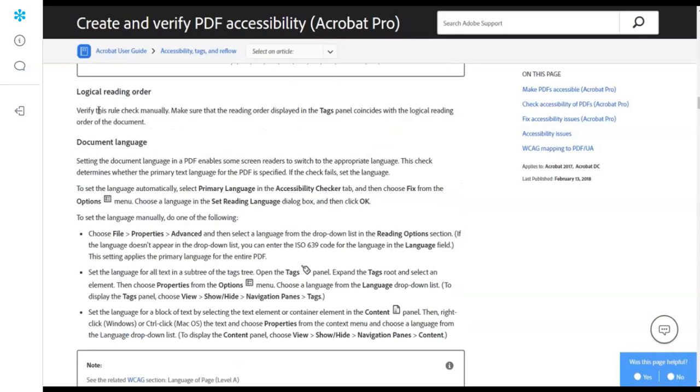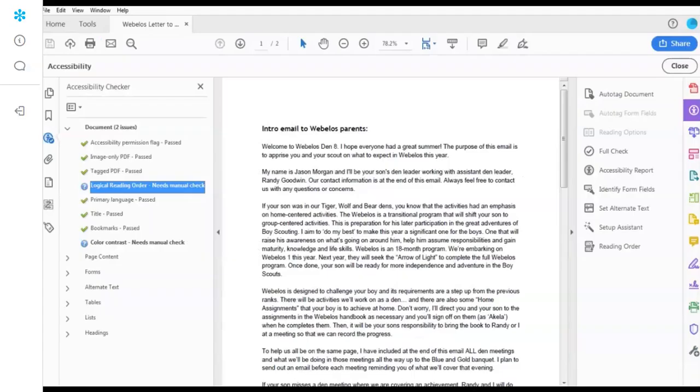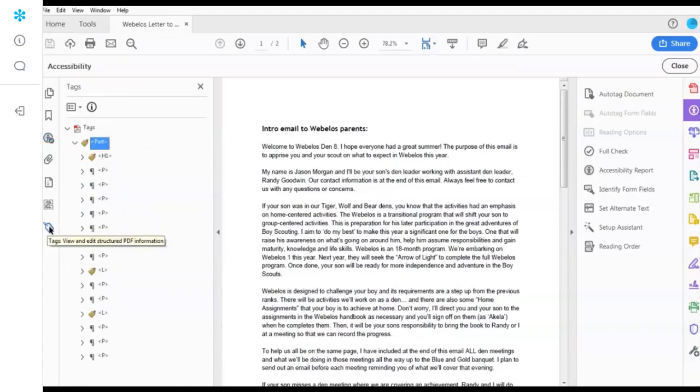For logical reading order, it says we have to verify this rule check manually. So we simply make sure that the reading order displayed in the tags panel coincides with the logical reading order of the document. If we flip back over to the document, and this is the tags panel down here at the bottom, this shows the different parts of this document. If you click on it, you can see there's the main H1 of the page, there's the first paragraph, there's the second paragraph, etc.